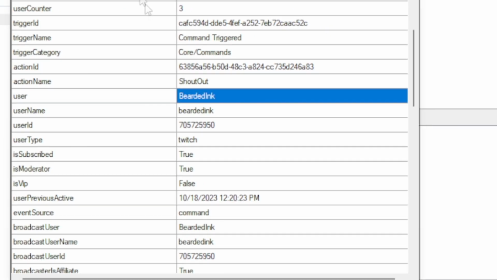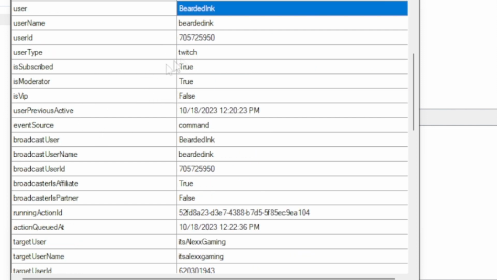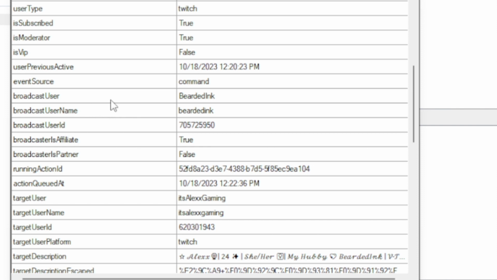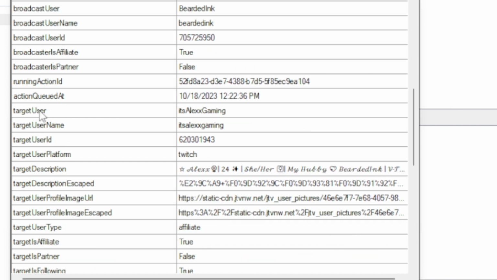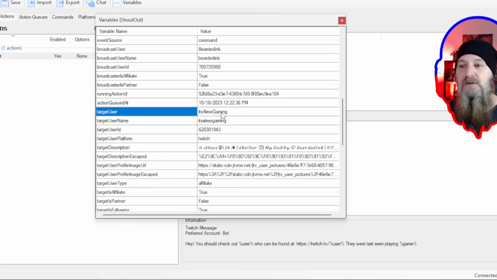So we're going to go back to our variable list and we're going to keep coming down here a little bit. Here's all the information. Is the user type Twitch? Was it on Facebook or YouTube? Are they subscribed? Are they a moderator? Are they a VIP? When were they last active? On and on and on. Who was the broadcaster? In this case, it's always going to be you. And then we're going to look. Oh, target user is Alex Gaming.